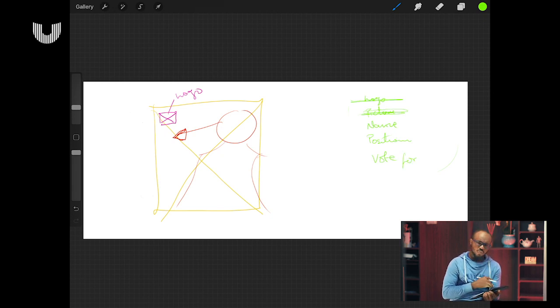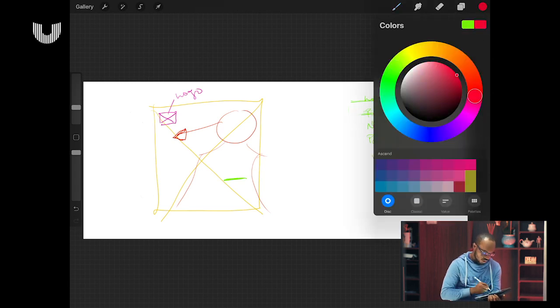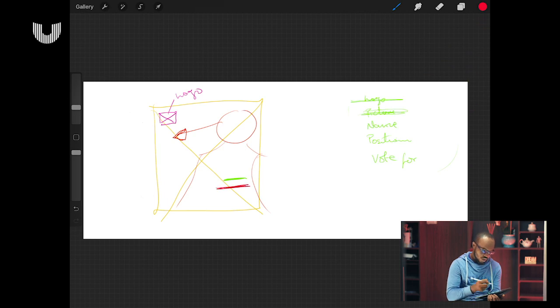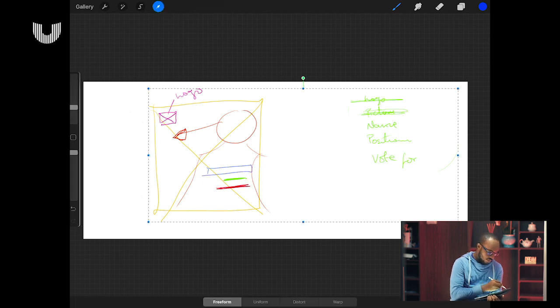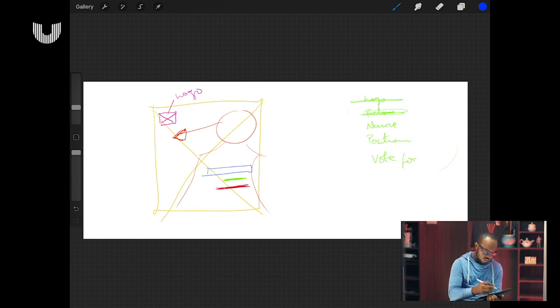So let's just write vote for here. Okay, so where do you think we can place this? Okay, so if we put his name here at the top right, then put his position. Okay, let's color them. So the name is green and his position is red. Okay, that's name and position there, and then vote for, we could put vote for here. So we could bring this down a little bit. Oh, what's the eraser? That's the eraser. We're gonna clean this, and we'll get back to that.